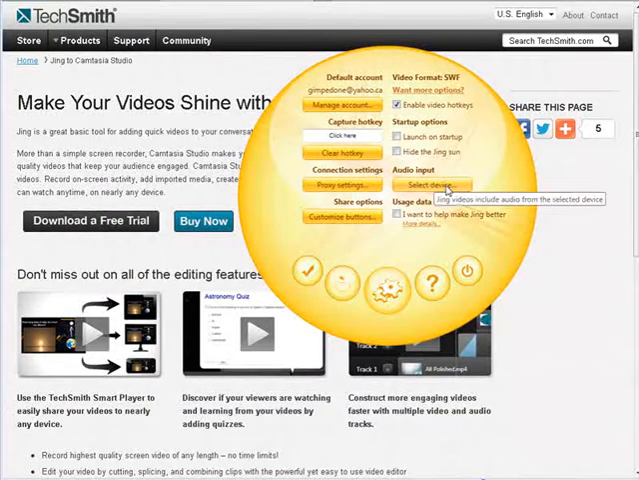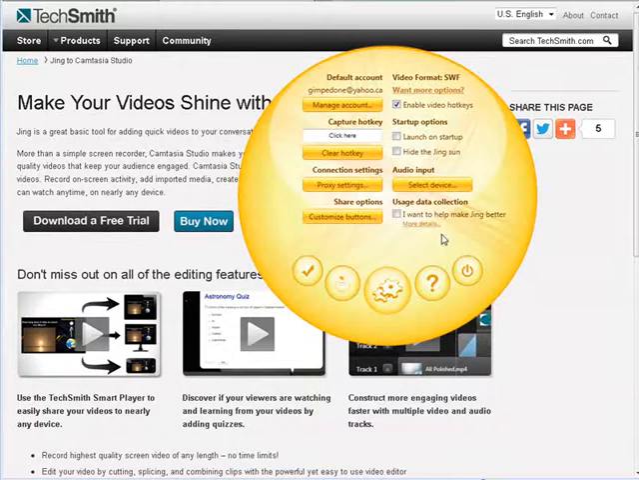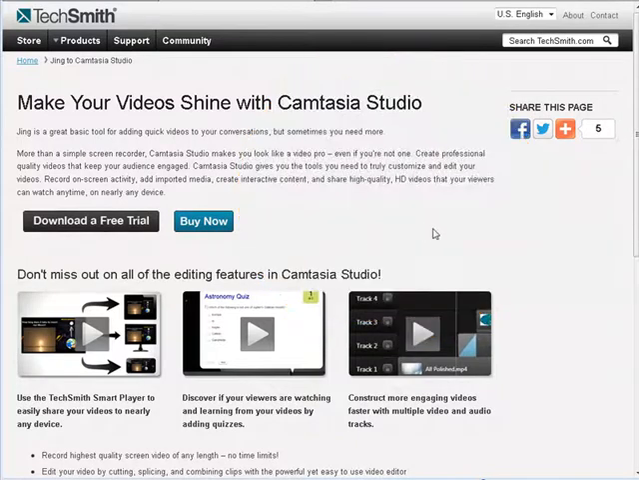Now this is important here, audio input. You need to select the microphone. As you can see, it's picking up my voice, so it's selected the right microphone here. But make sure you go in here and select your microphone to make sure that your sound works properly. And if you want to help Jing, you can set the uses data collection here. Okay, so let's click Finish. That's now set us up so that we can use our microphone and everything's going to work the way we want it.